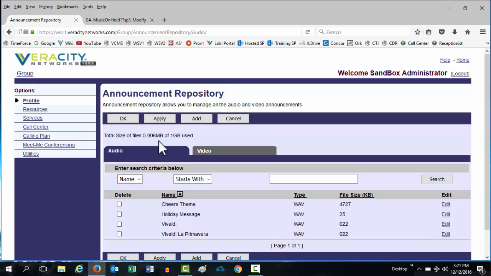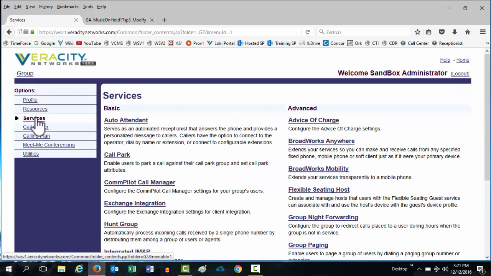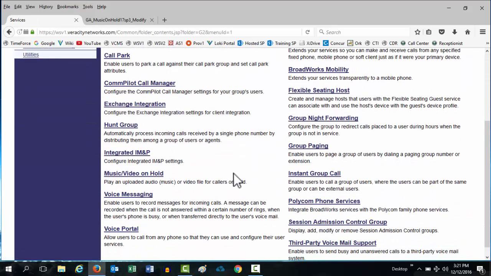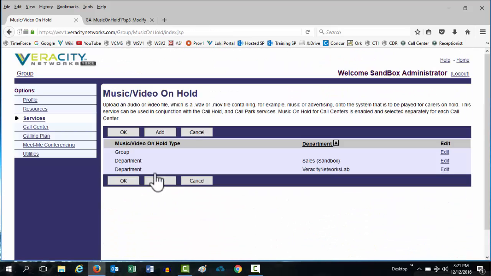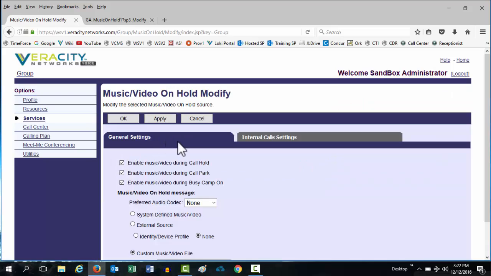So what we're going to do now is go into services in the left sidebar, and we're going to scroll down to music video on hold. Now, if you have departments, it's possible to have different hold music or announcements for different departments, and you'll have an add button to add more departments if you need it. But typically, you'll just see the group, and you can click on edit or group. It doesn't matter. There typically won't be an add button, like I said, unless there are departments enabled.